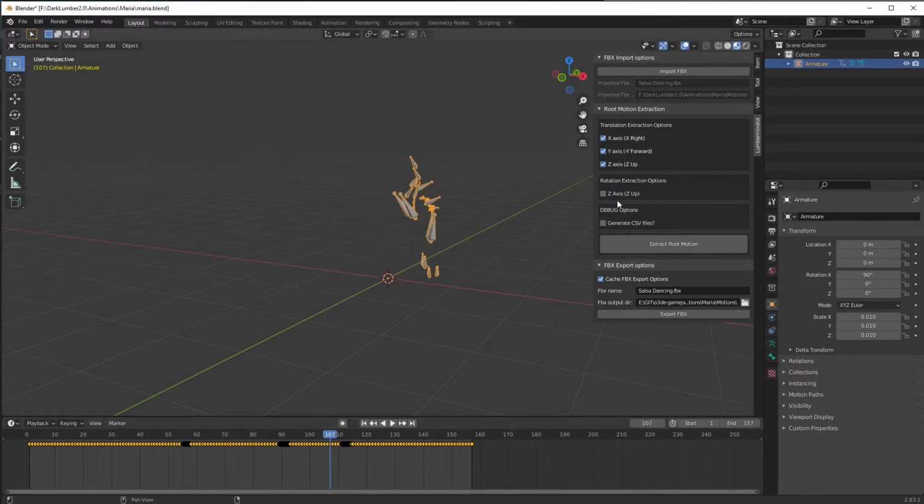So in this case, if this is what we desire, we need to click this checkbox, rotation extraction options, and we want to get the rotation around the Z axis. That's it. That's the only thing we need to do if we really want that. And we click extract root motion.